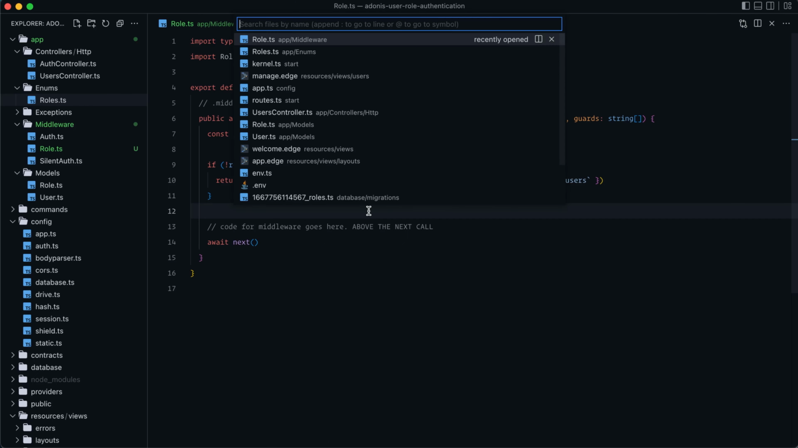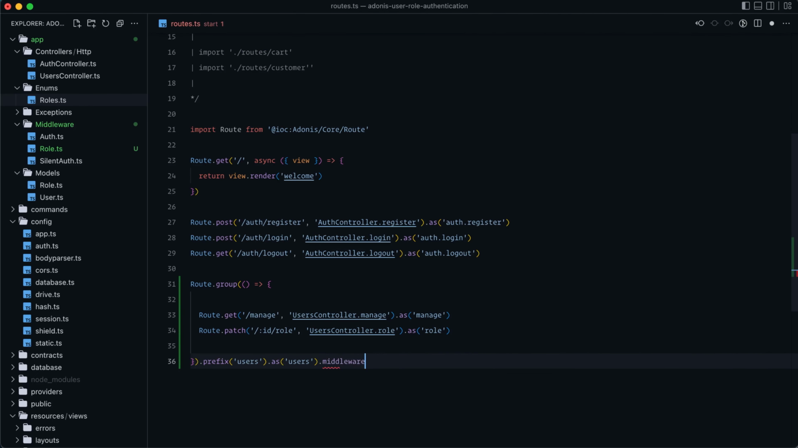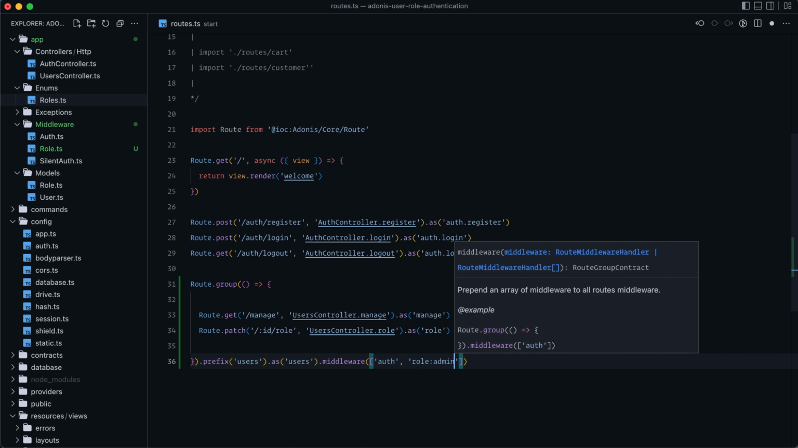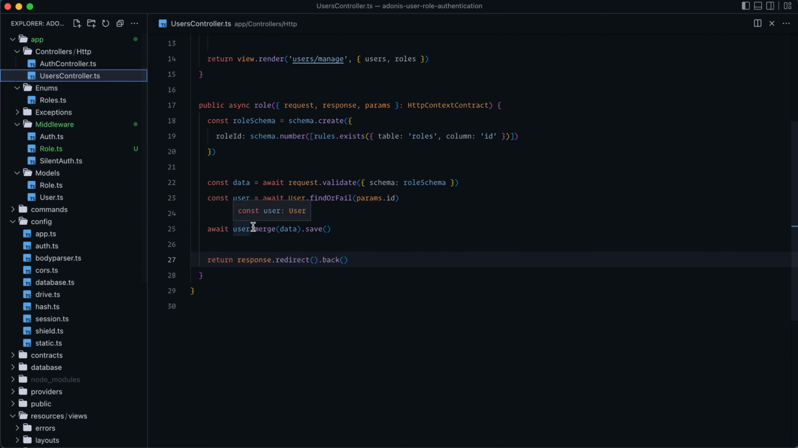Let's give that a save, jump back into our routes and rig that up to our user group. So we can do middleware, provide auth first, and then role, and specify that we only want to allow admins. Give that a save. And let's change one more thing. So within our users controller, if a currently authenticated administrator demotes themselves to a user, we don't want to just redirect them back, because now since this page is restricted to just administrators, whenever we actually try to redirect them back, since they're no longer an admin, they would just be met with an error. So let's go ahead and change this.